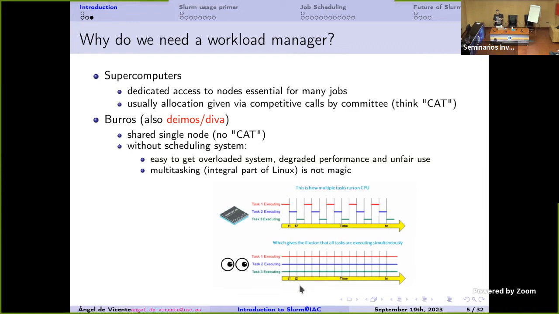So normally in a supercomputer, you get a dedicated node, and to manage that, you do it either through reservations, which is much more cumbersome, or through a system like Slurm. Normally, you use something like a CAT. So you have a competitive call, you make a proposal, and depending on the merit of the proposal, you get a number of computation hours. So that makes things easier in the supercomputer.